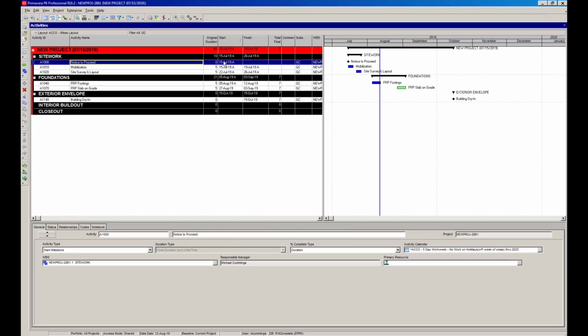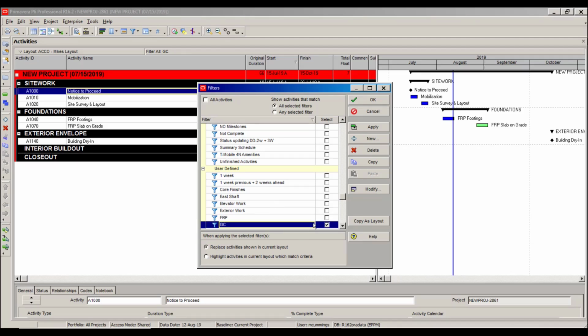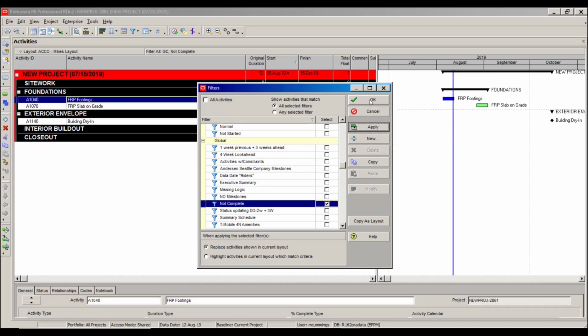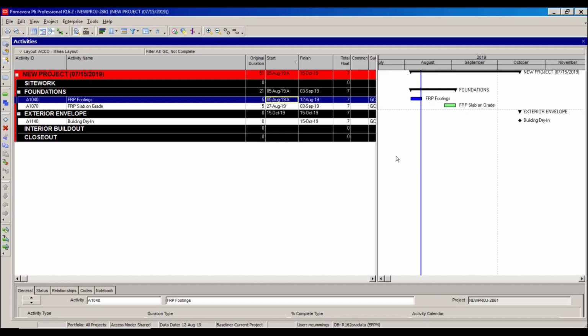You can see that it only brings up GC activities in my subcategory. Now let's go back into our filters and do another case study, keeping the GC area clicked, but let's also select up in the global area the not complete. So this will hide everything that's complete in your schedule and only show you GC activities that are left. So you can see one that has started but not finished. This is a good way of filtering your schedule for activities that aren't complete yet for certain areas, certain subs.